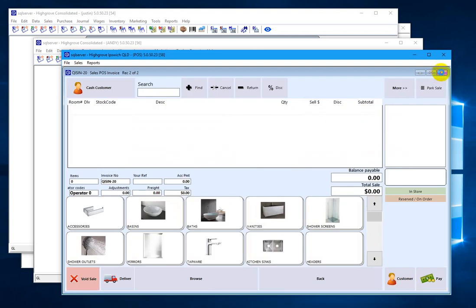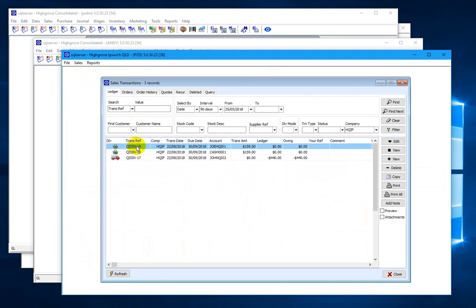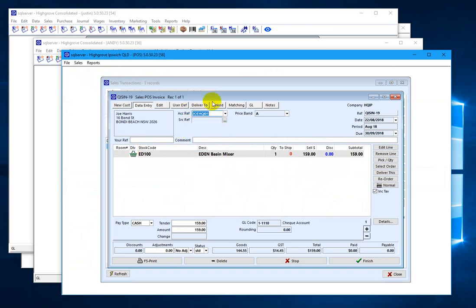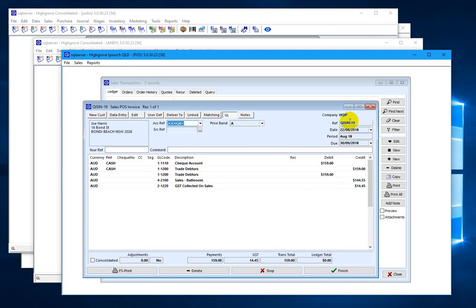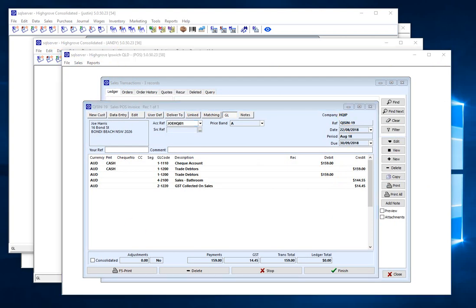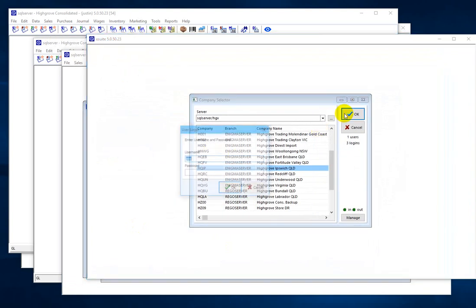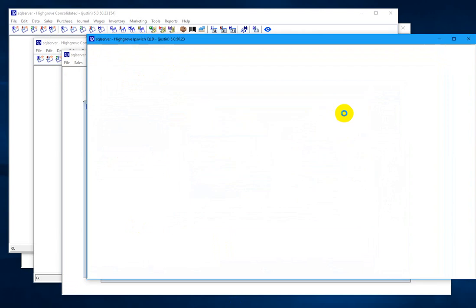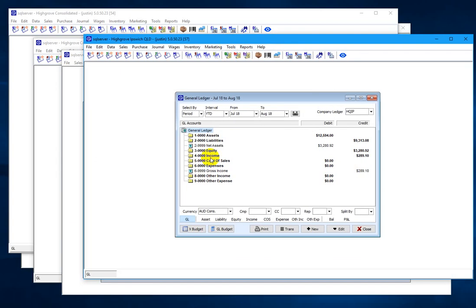Right. So the sale I just posted is in this Ipswich database, and there it is there. So that's what the sale looks like in the back office, and we can see the GL postings here, and they're going to go to the Ipswich database. So I'm logged into the Ipswich database. I can log in as a user with a bit more access to that particular database, for example, me.